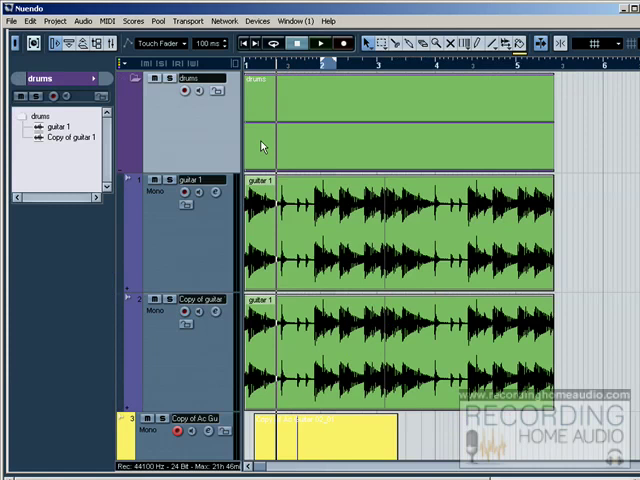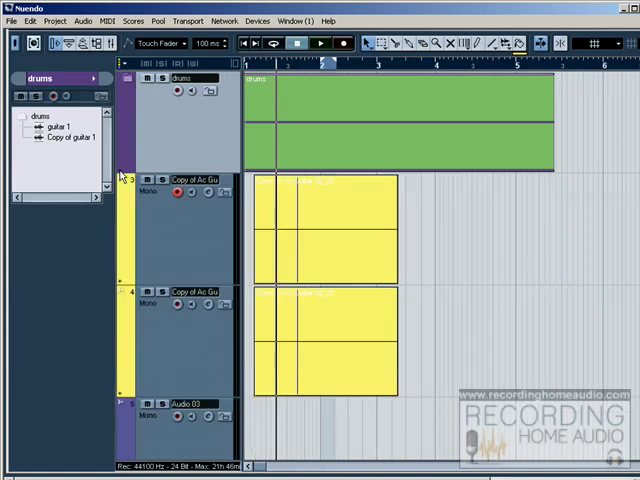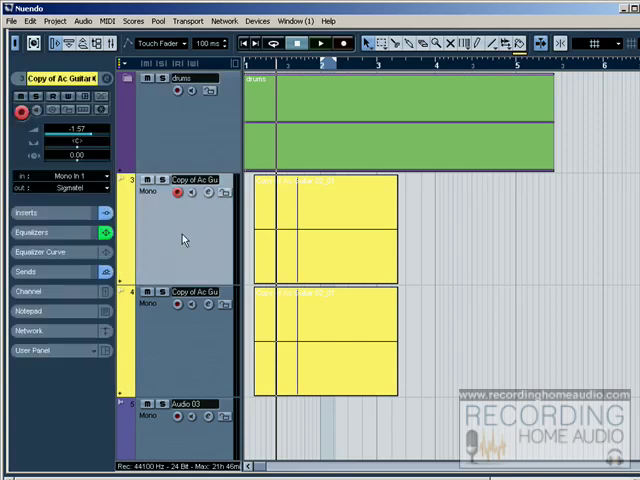You'll notice that this folder track has a little plus and minus that lets you collapse and open the folder track. So the two drum tracks are still there, but they're inside of a folder track, so that when we don't need to look at them, they're out of our way.